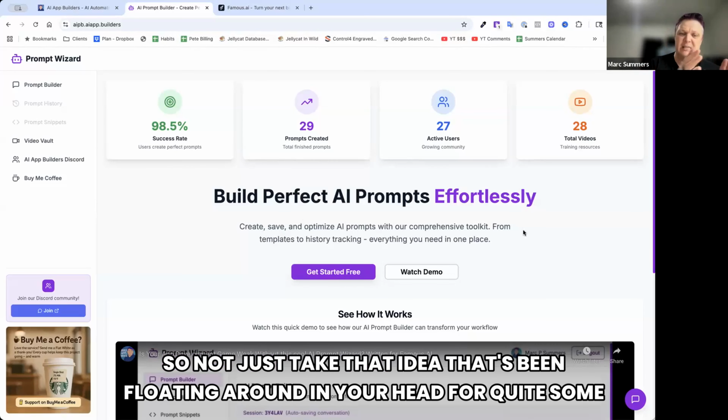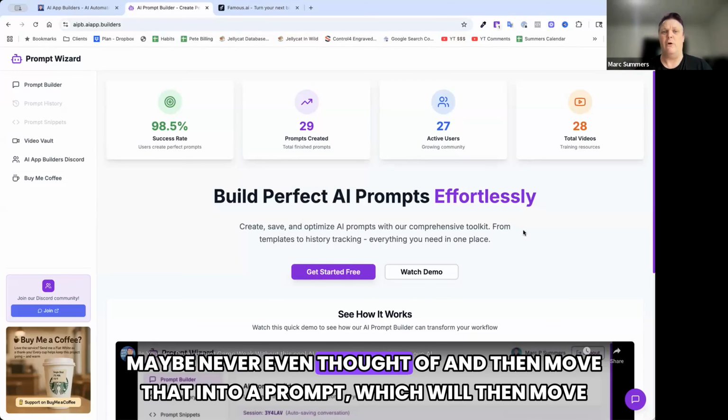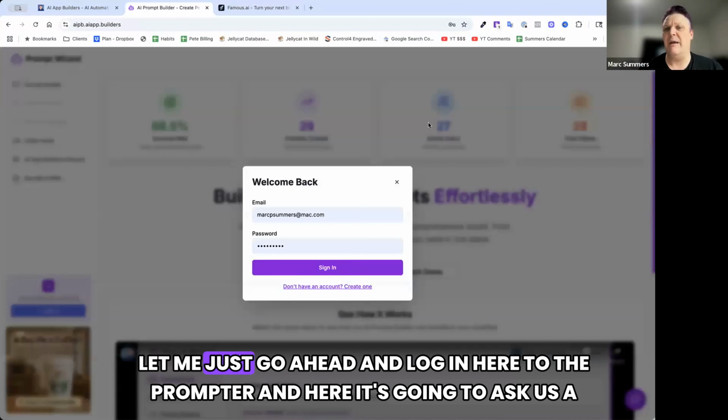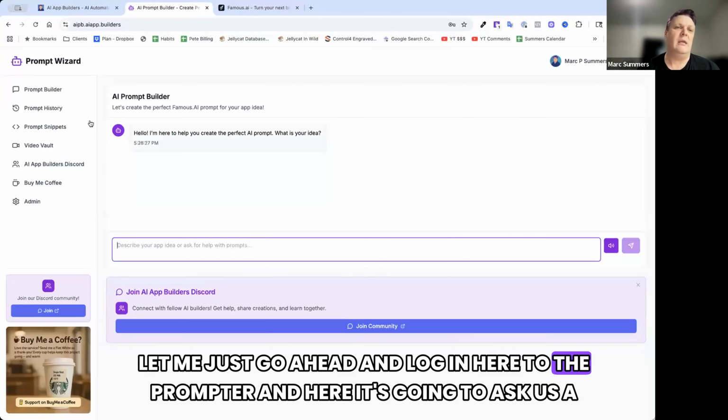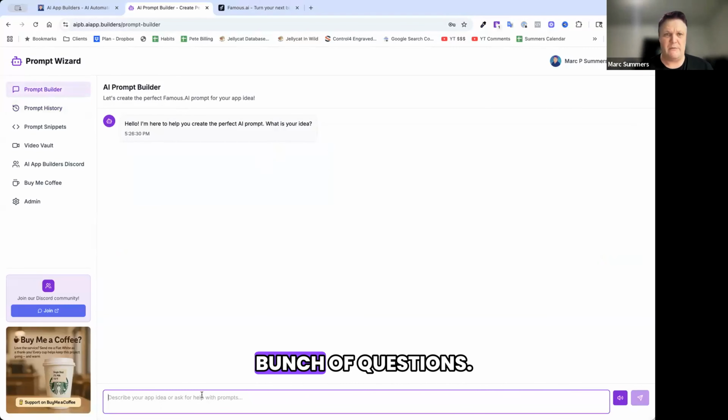So not just take that idea that's been floating around in your head for quite some time, but brainstorm the idea and pull out maybe further ideas that you never even thought of, and then move that into a prompt, which will then move into an MVP, a minimal viable product of that particular app. Let me just go ahead and log in here to the prompter. And here it's going to ask us a bunch of questions.